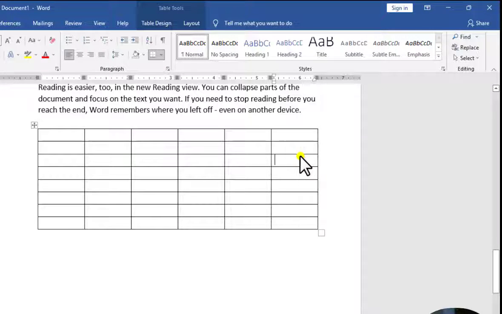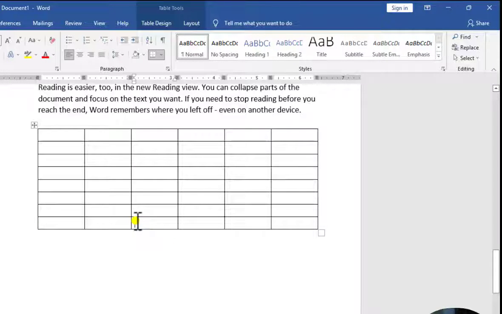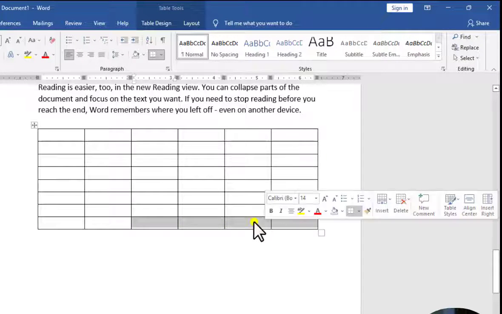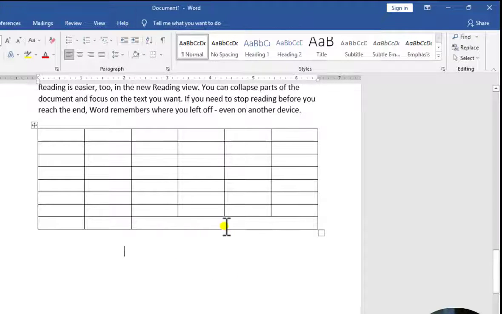Now for instance, I want to merge these cells together. What I will do is select the cells, just click inside the cell and drag. Then right click and click on merge cells. So you can see that the cells are now merged together.